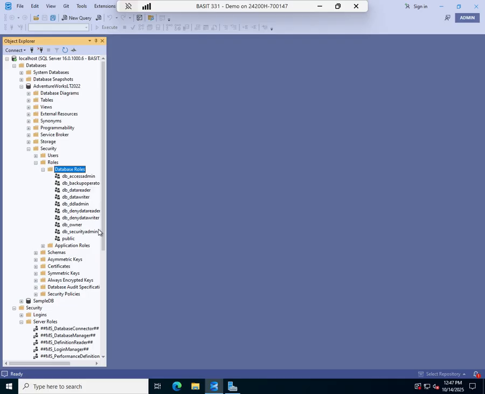Now, these impact only this particular database, not the system as a whole. So if I make somebody a DB owner, they own this database, not every database. If I make them a DB data reader, then they can read the data in this database, not every database. All right. Hopefully that makes sense.